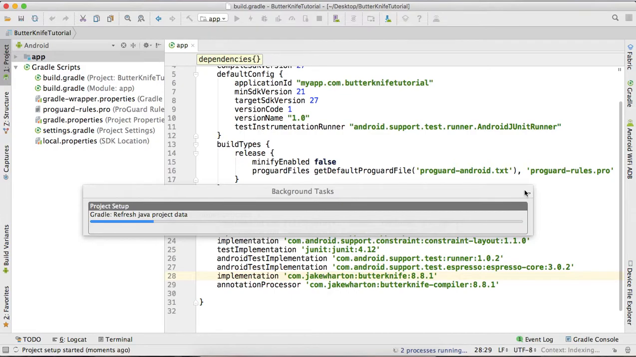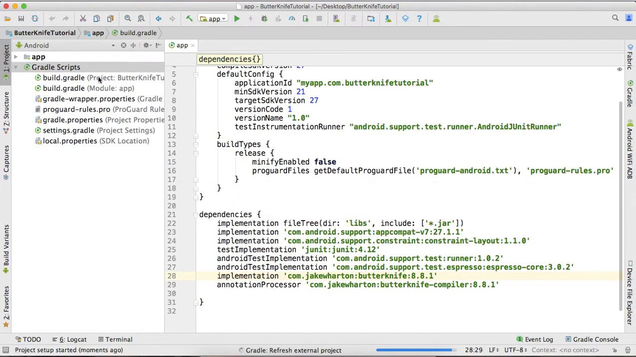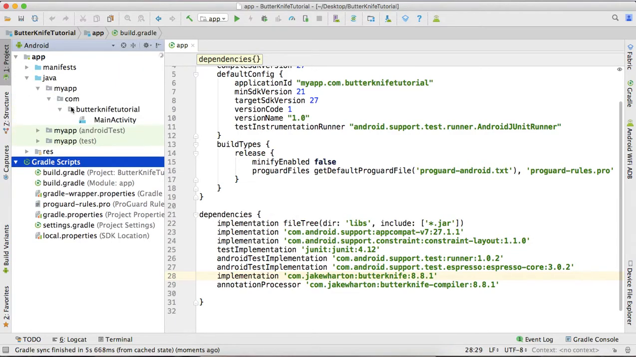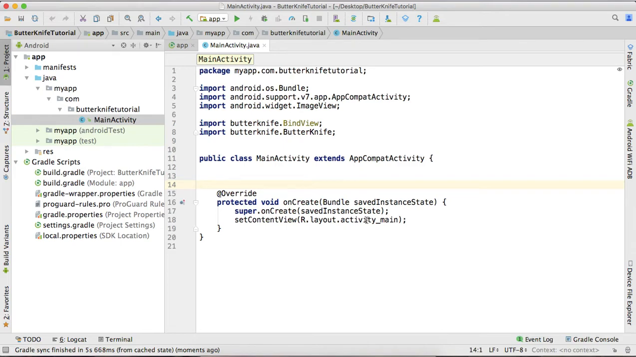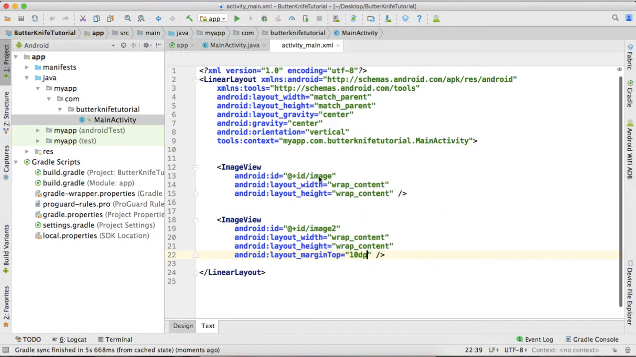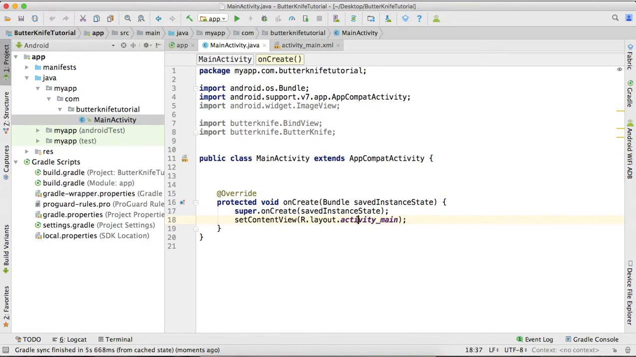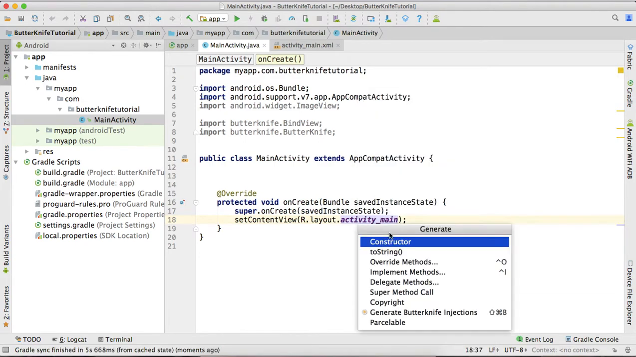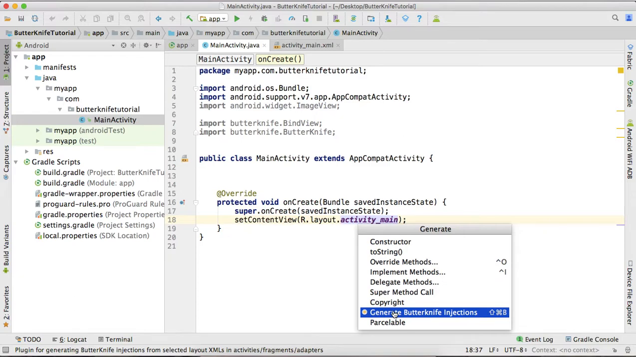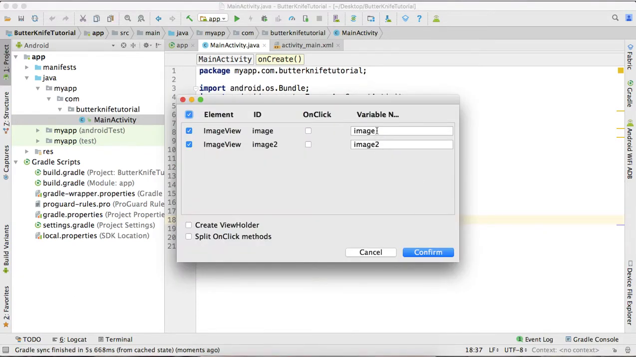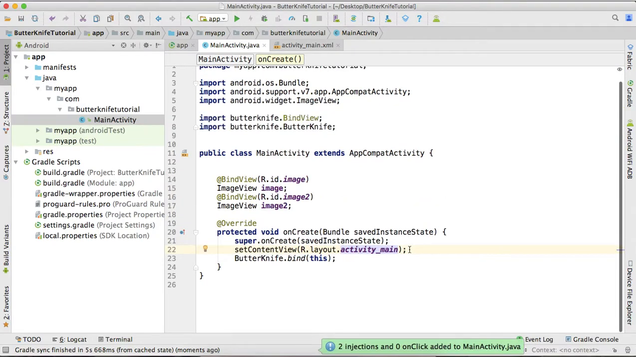Okay, so now we are done with everything, it is just syncing. Now go to your app Java file. Look, I have two images, one image and two image views. Now from here, right click on your activity_main, click on Generate and use Generate Butterknife Injections. Since I have two images, it shows only these two fields in this pop-up. If you have 30 fields, it will show 30 fields. So this will reduce your coding time and also give fewer bugs.